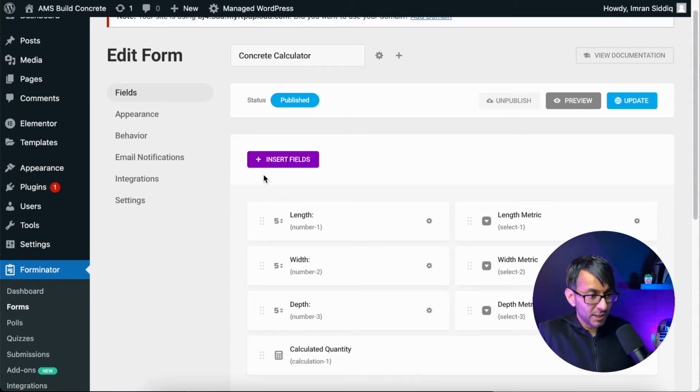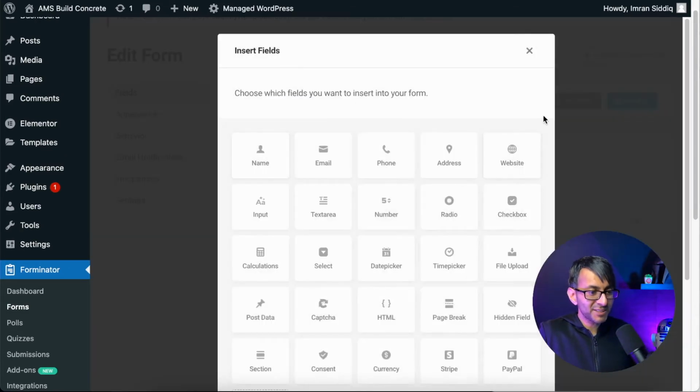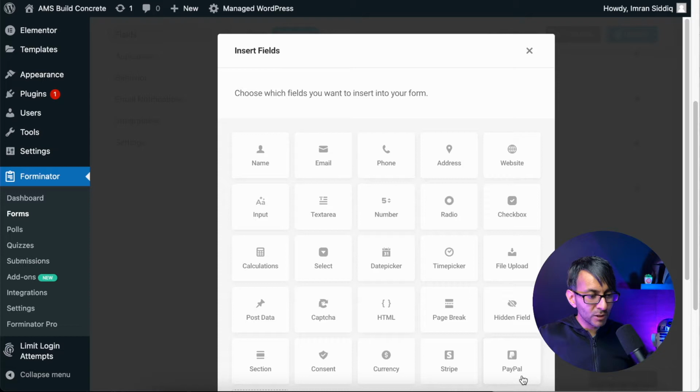When you go to edit or add new, here's the form. Basically, you insert your fields. This is basic stuff. You might want to add a name, an email, a phone, checkbox, select box, calculations. Well, we'll come on to calculations. Date picker, file upload. But look at this.